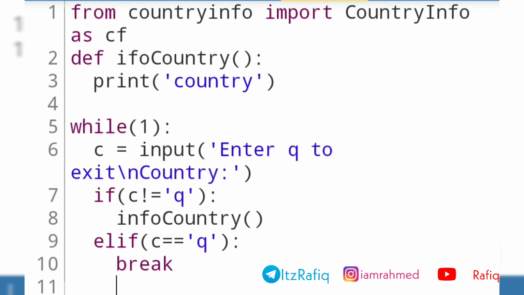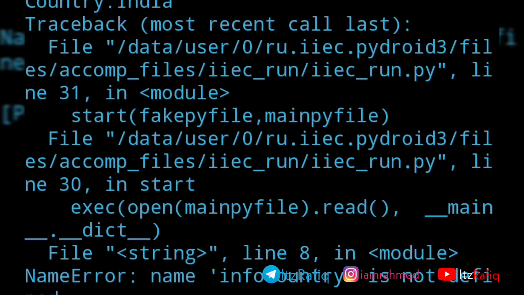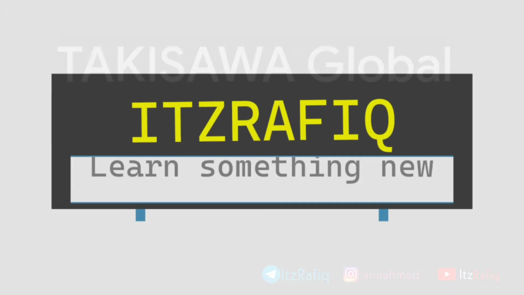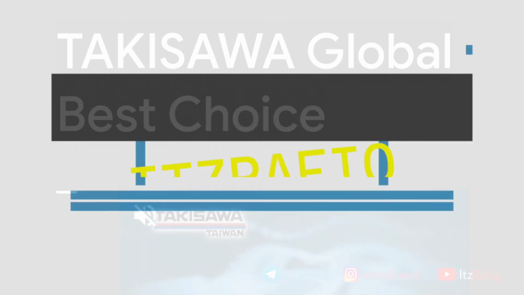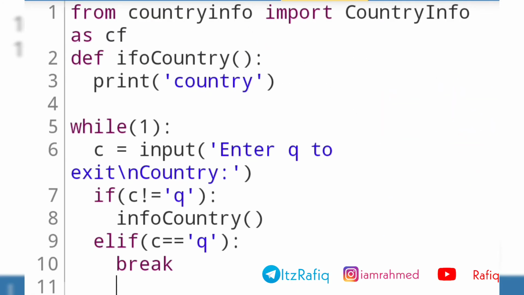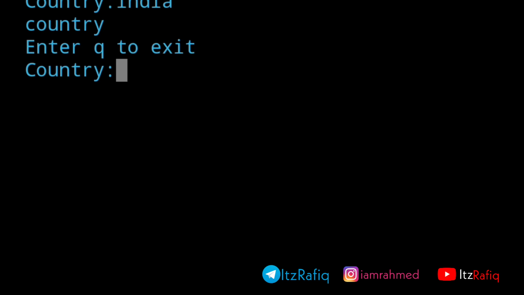Let's see whether it works or not. So run. It's asking me to enter a country, suppose India. Info country is not defined. I think I have made some mistakes. Let's see. INFO, info_country. Okay, the country is India, and it's showing only country because I have not added anything in my function.